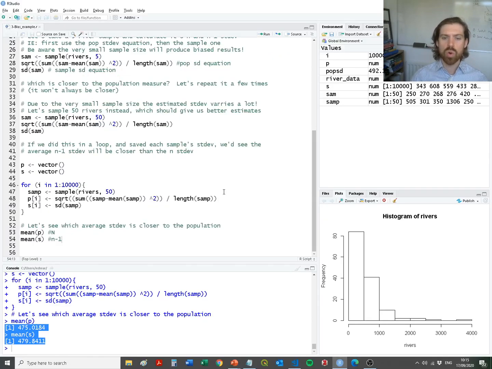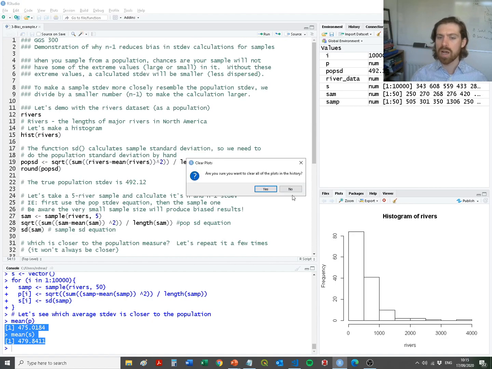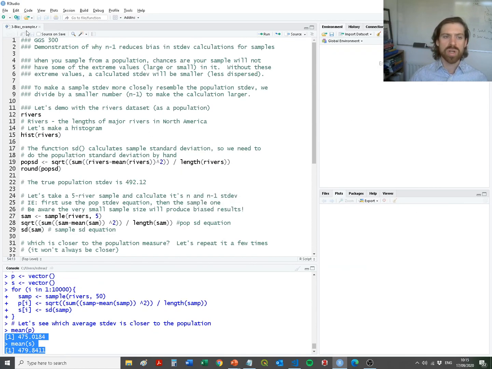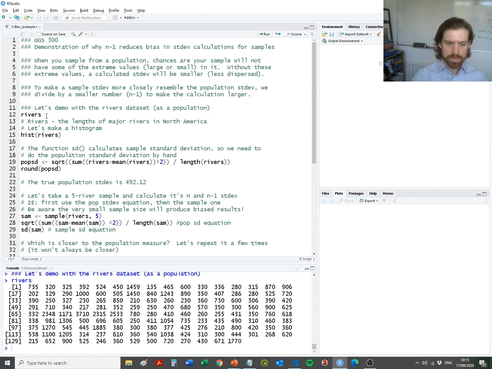Okay, so let's spin up R. I'll share this R code so it'll be available for you. When you go into this particular R code, bias_example.r, you'll be able to import the data set which we're using. Here that's rivers.